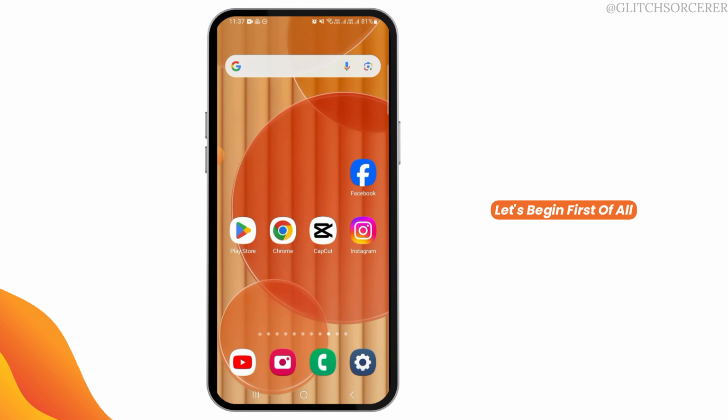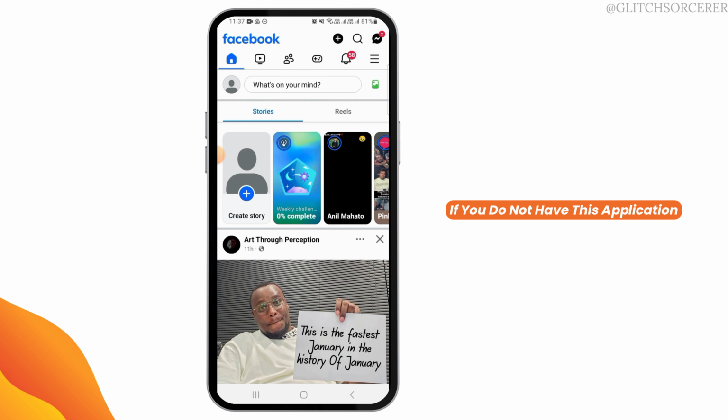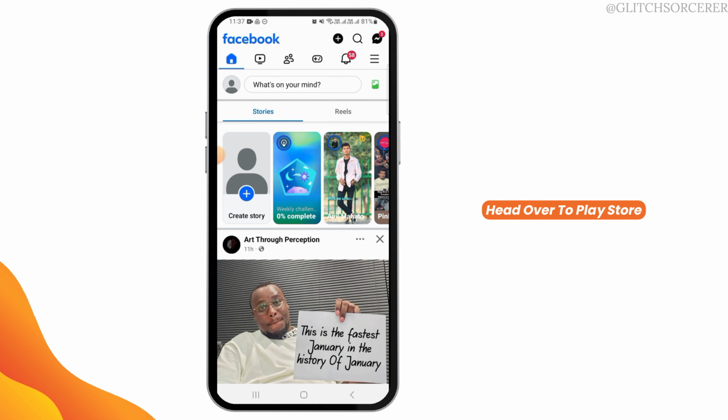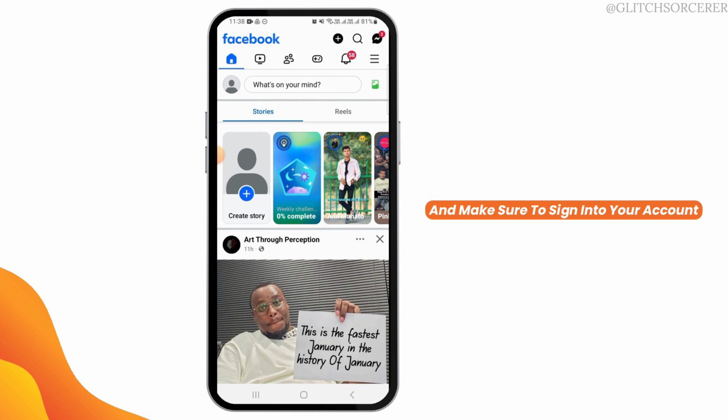Let's begin. First of all, you want to open the Facebook app on your device. If you do not have this application, head over to Play Store or App Store to download and install this. Then make sure to sign into your account.